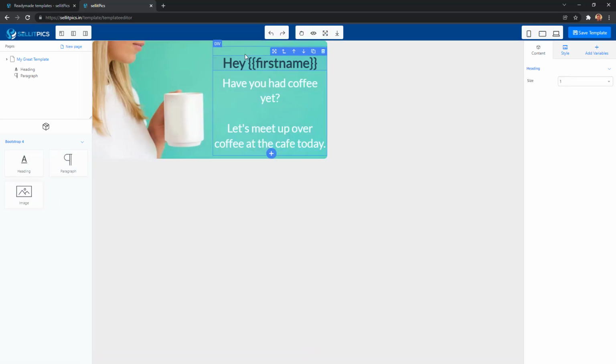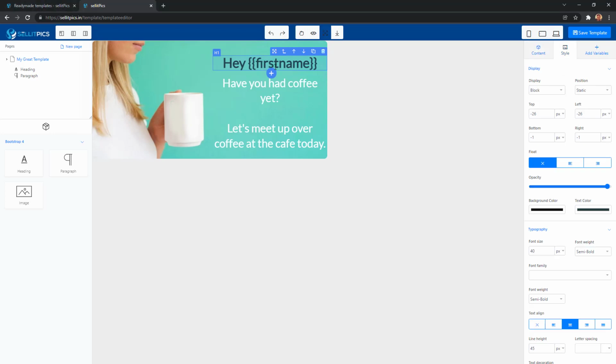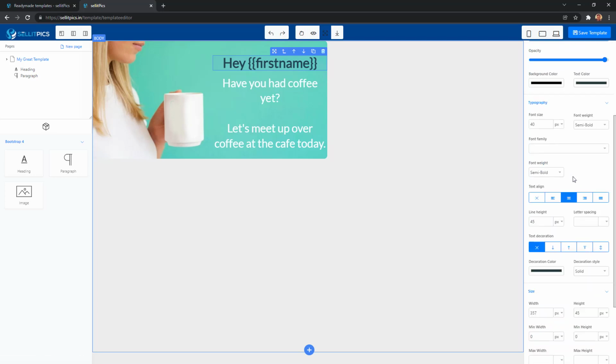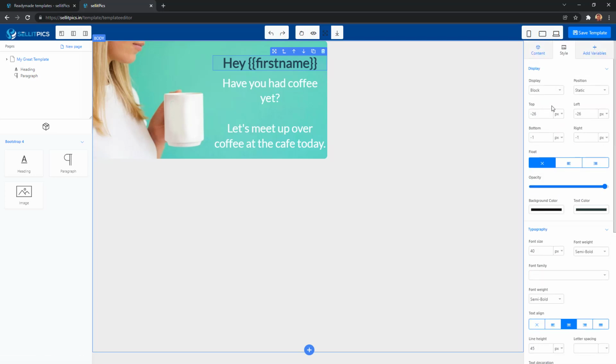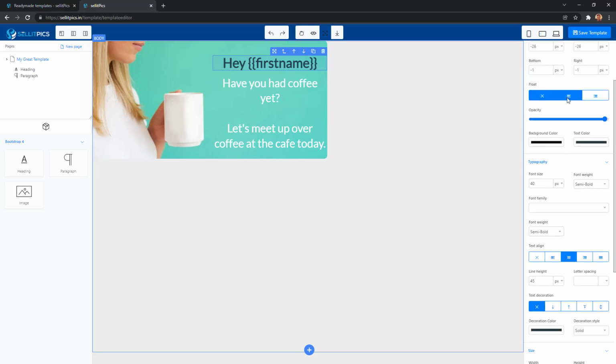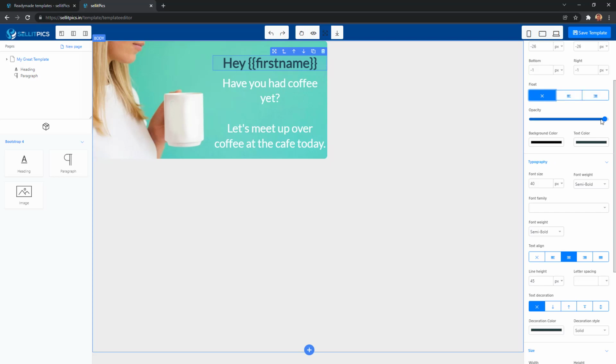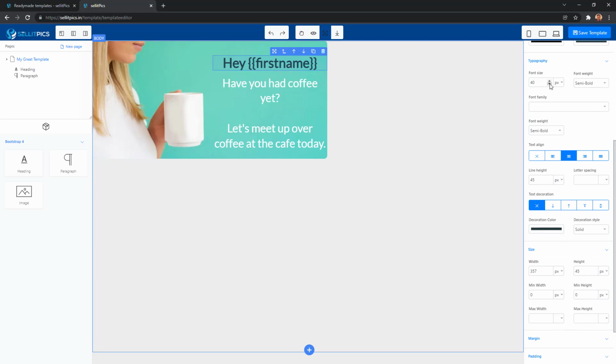For example, let's say I want to modify the text over here, so I can just click on it and the right sidebar will change. It will display some details. Just click on style and you will see a lot of styling options. You can change the position to relative or fixed, and then you can move it around using the top, left, and other styles. You can change the way it's floating, make it right aligned, left aligned, or center aligned. You can change the opacity if you want. You can even change the point size. So if you want to make it bigger or smaller, you can do that.